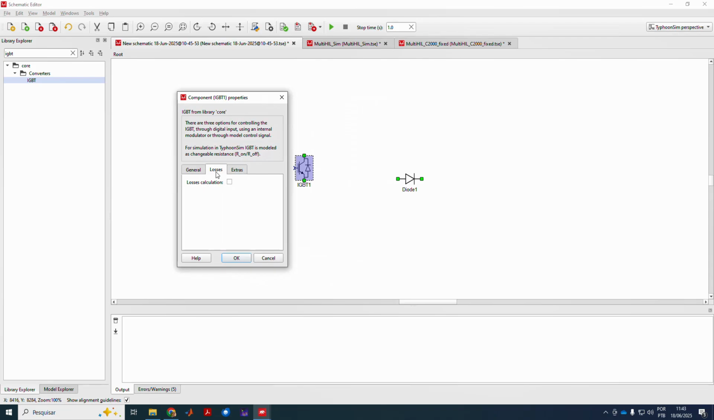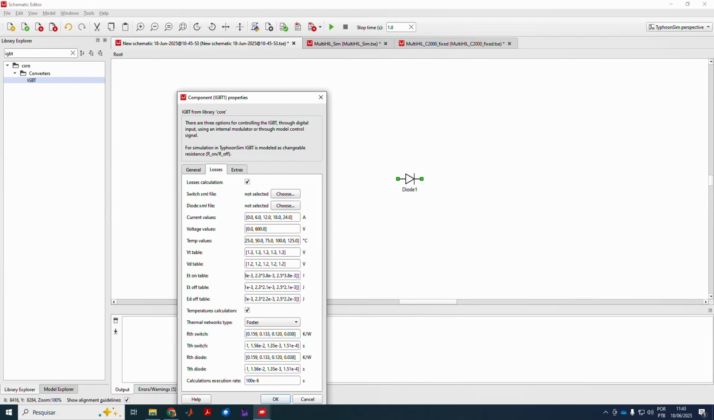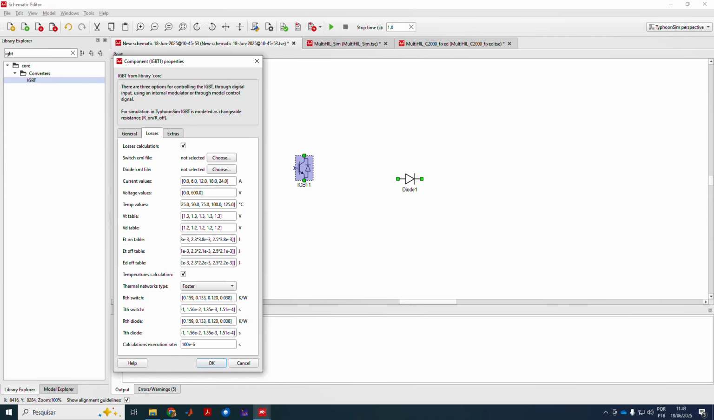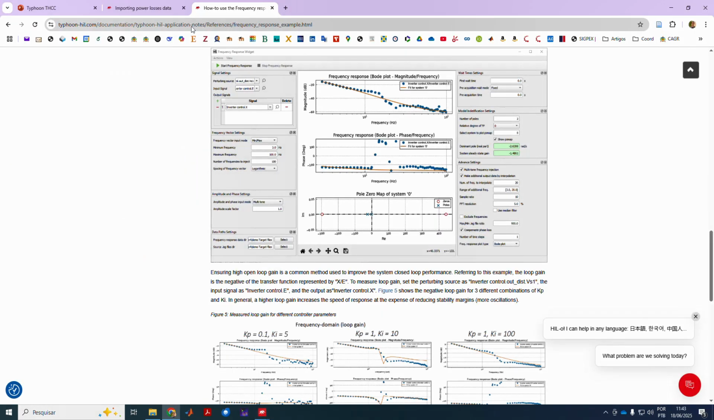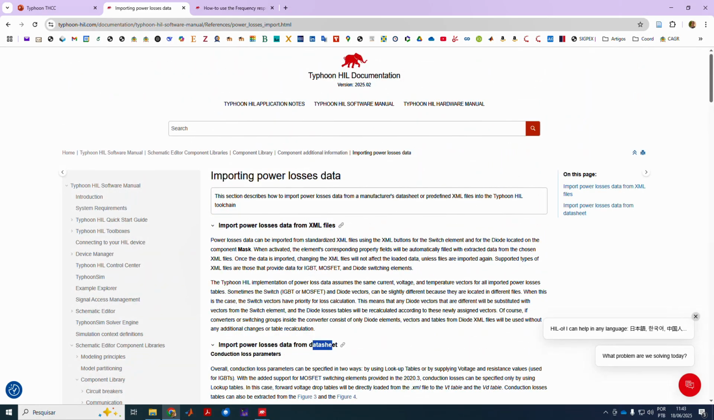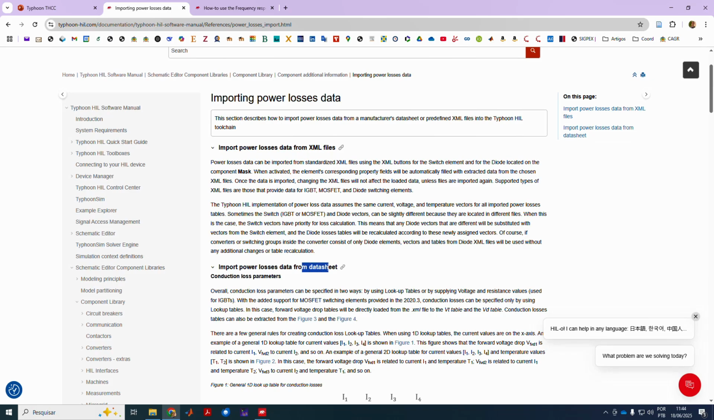You can also look here at the losses and include here the losses calculation and also the temperature calculation. In this case, different from the LT-SPICE, you need to include here an XML file for the switch and for the diode of this IGBT. You can add manually also here some values. Also on the web page, you may find here an interesting report on how to import power losses data, how to create this file, and how to import from datasheet.